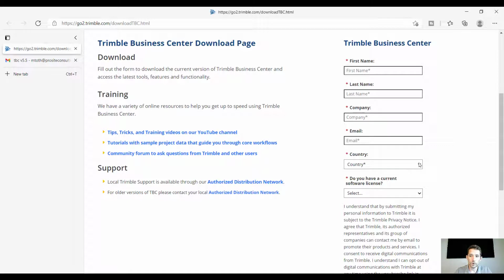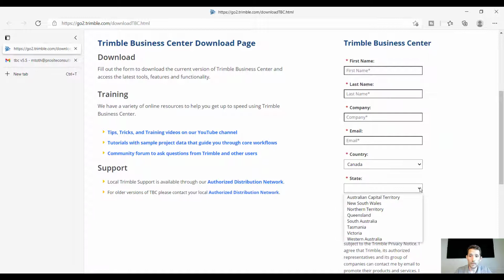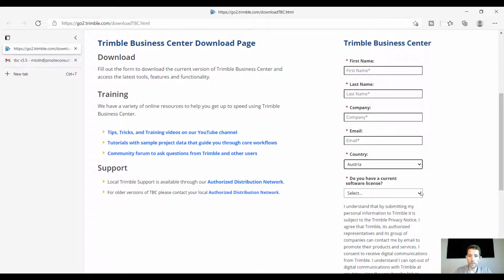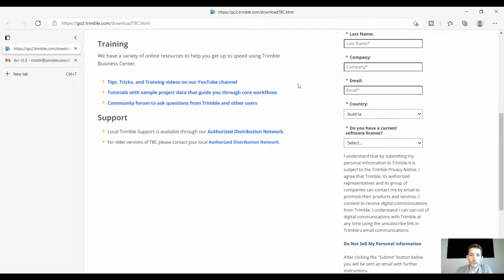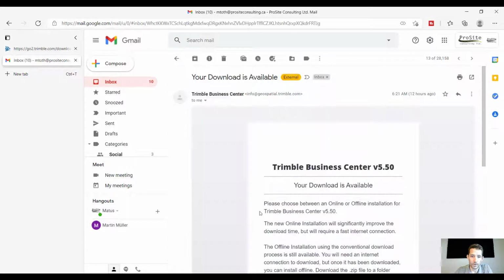Funny thing, I'm going to show it to you: if you choose Canada, where I am located, you get the Australian provinces instead of Canadian. I wonder if I choose Australia, if it's going to give me, oh no, it's not going to give me anything. It doesn't matter, I just found it funny. Once you fill out all this, name, company, email, and hit submit, you get an email which looks exactly like this. Here we go, sorry about that.